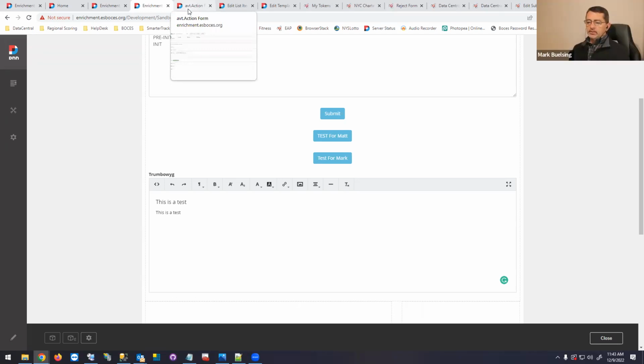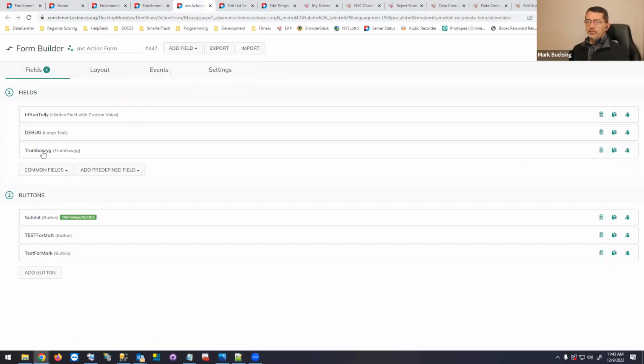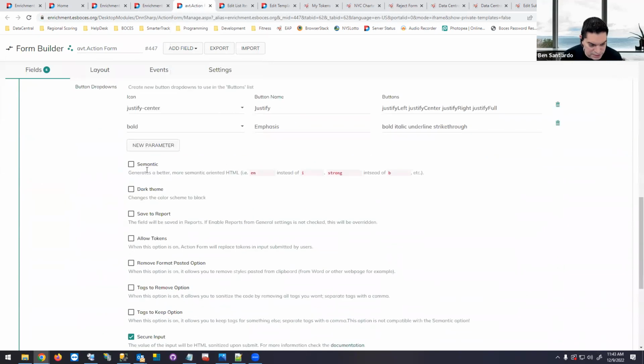Where is it that you turn semantic off? Sorry, I missed that. Yeah, it's a checkbox at the top here. It doesn't show it here, but divs are automatically converted to P tags. Now, if you don't use any tag whatsoever, it's still going to insert P tags, because text, according to Trumbowyg, cannot just stand alone.